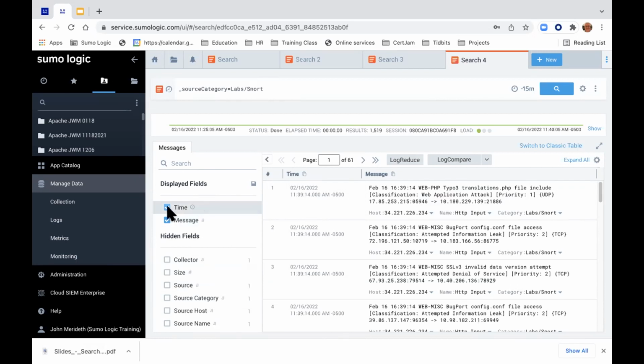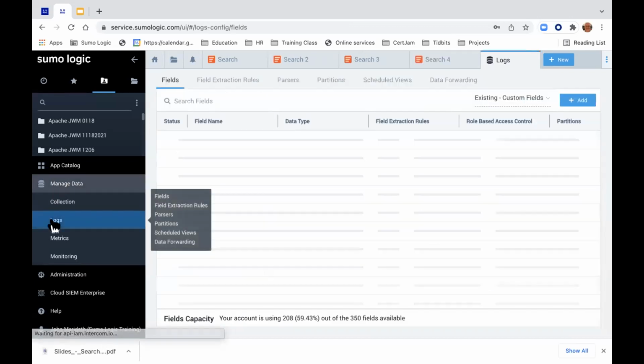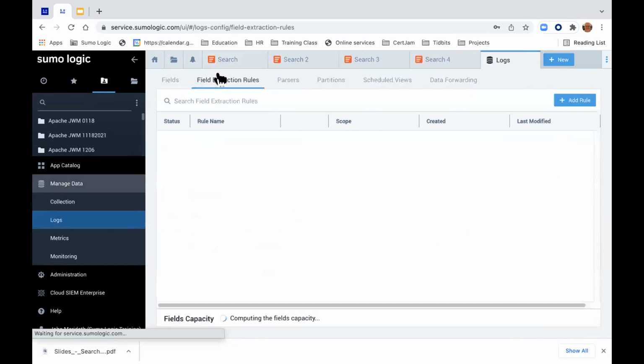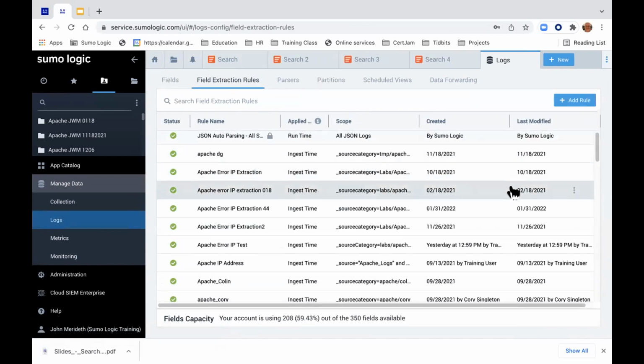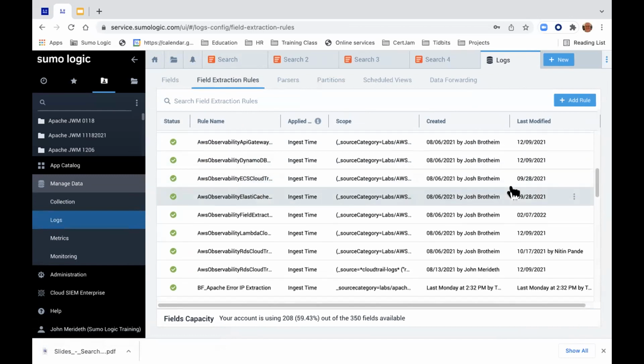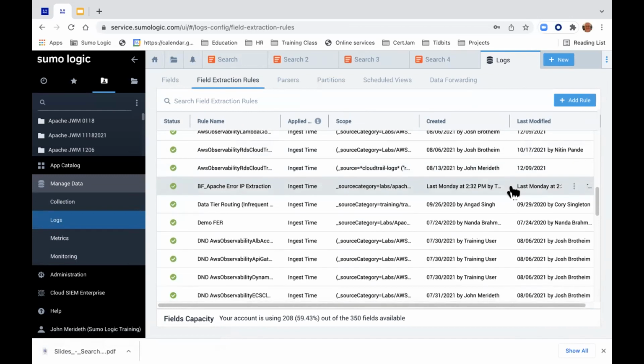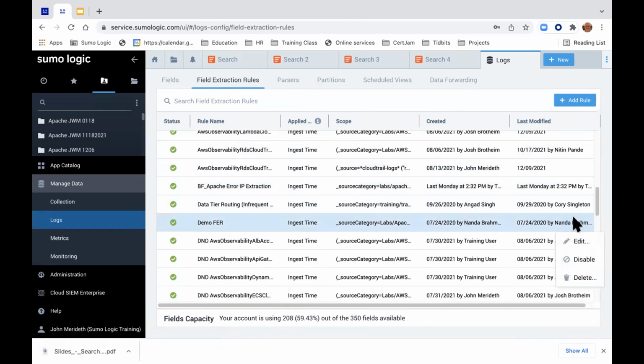One reason is we have the ability in Sumo Logic to do something called field extraction rules. If I go into my main menu, go into manage data, go into logs, and go into this section called field extraction rules, we can create a rule that says when we ingest certain data, we extract out those fields, therefore making it easy to search, easy to find, easy to deal with.